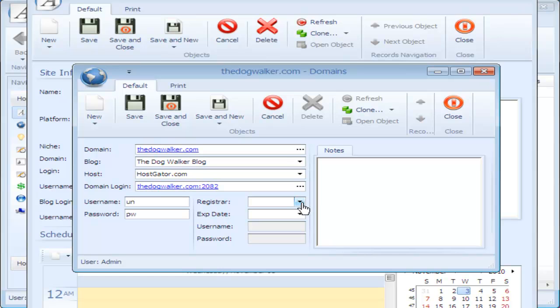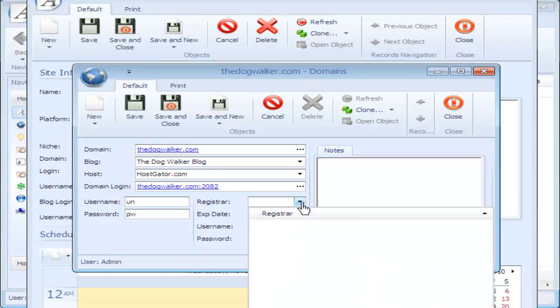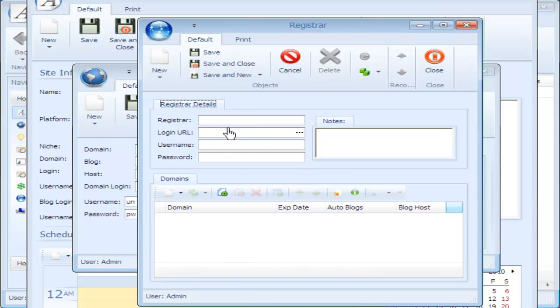Now the registrar, just click down. If there are no registrars yet set up in the system, you'll just click New, and then add your favorite domain registrar, and put in the login URL if you'd like. Every time from this point on that you add another blog or domain, you'll be able to just drop down and add your saved registrars, and they'll be in there already. And this will be the username and password to log into your particular registrar.